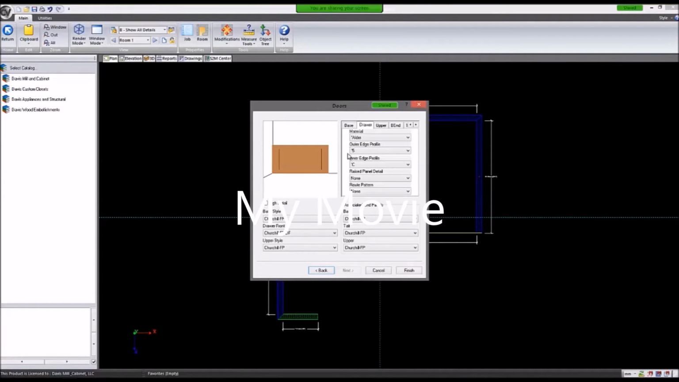It's important to look at these too, because I wish that when you pick these it would always pick the same default, but it doesn't. It kind of has a mind of its own sometimes. So you have to always make sure and inspect these and make sure that you have selected the edge detail and the wood and the raised panel detail. In this case we're a flat panel, so there is no raised panel detail.